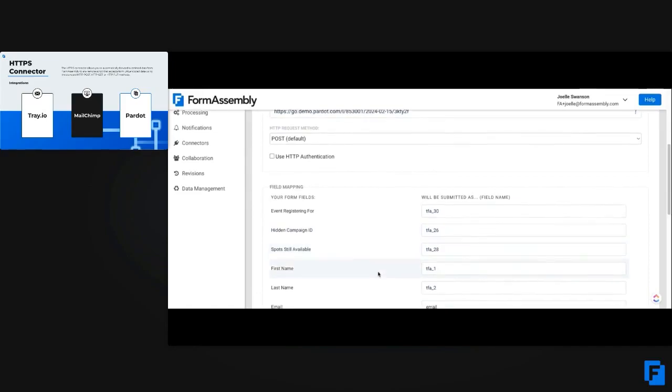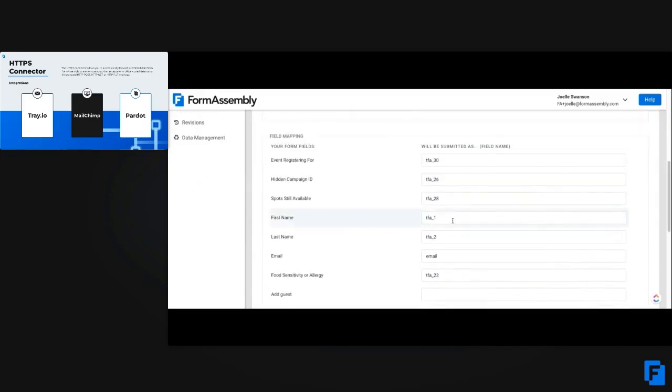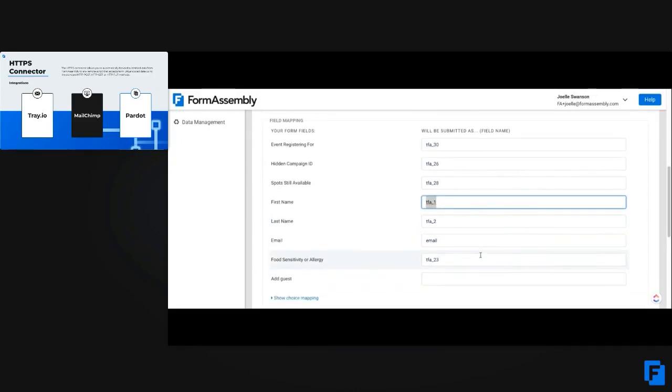And then finally, I mapped all of my form fields here. These form fields are mapped to what my Pardot is expecting for the value. So I've mapped in Pardot that the expected value will be submitted as this, and it will put in the first name to that TFA1. Now whenever a respondent submits the form to register for the event, their email will be added to my event email list.